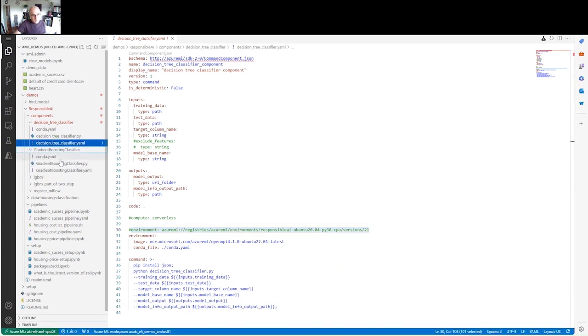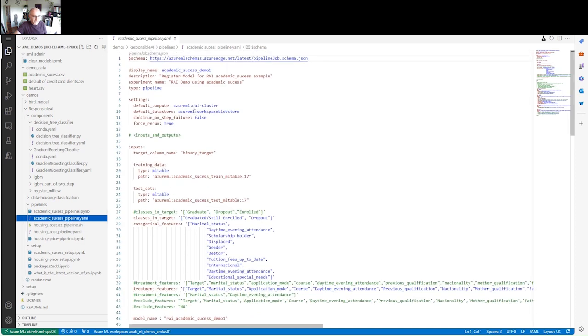What I couldn't get to work is the gradient boosting, even though I tried the same trick. When it comes to reading the MLflow model that was created successfully, the responsible AI engine is not able to handle it. So let me show you what happens when I run it. So obviously, when you work in the pipelines, I've got a similar pipeline here that shows how to run the same process, but this time taking as inputs the academic success training data set.